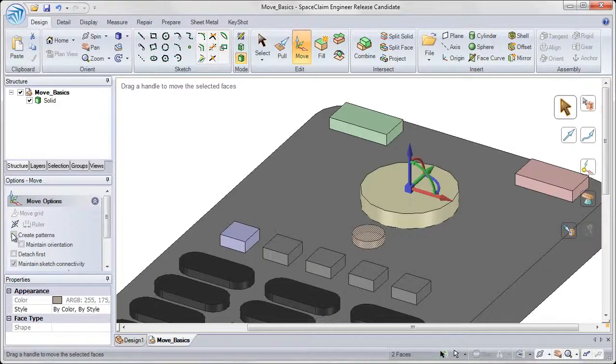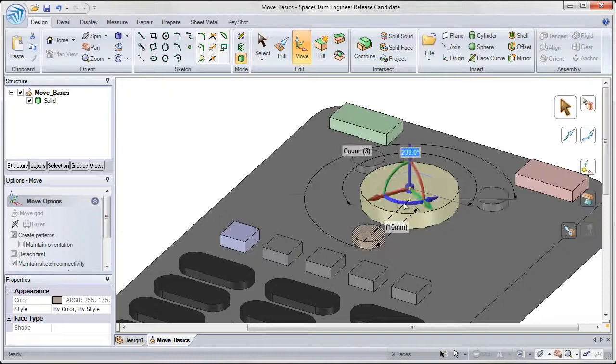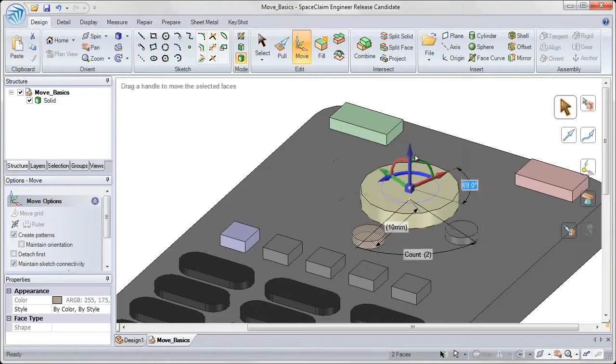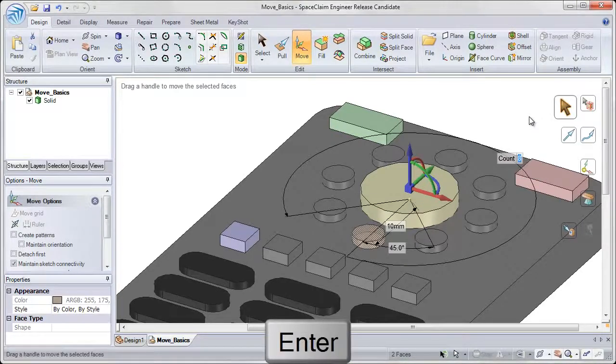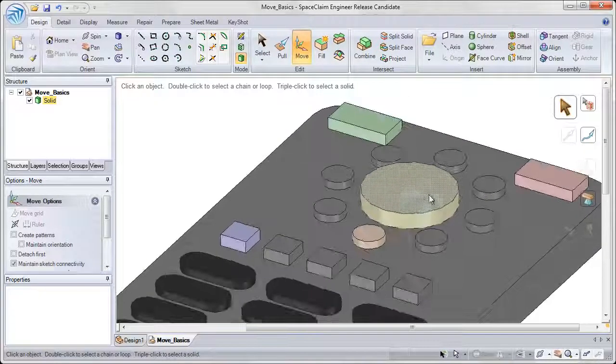I want to make sure that I toggle Create Patterns from the options on the left. And now as I rotate along that blue vector, it creates a pattern of instances for me. And when I hover over any instance where I can get a regular pattern around 360 degrees, I can stop there and create a 360 degree pattern. If I change the number of instances to 8 and hit enter, now I have 8 instances of that protrusion around the top key.